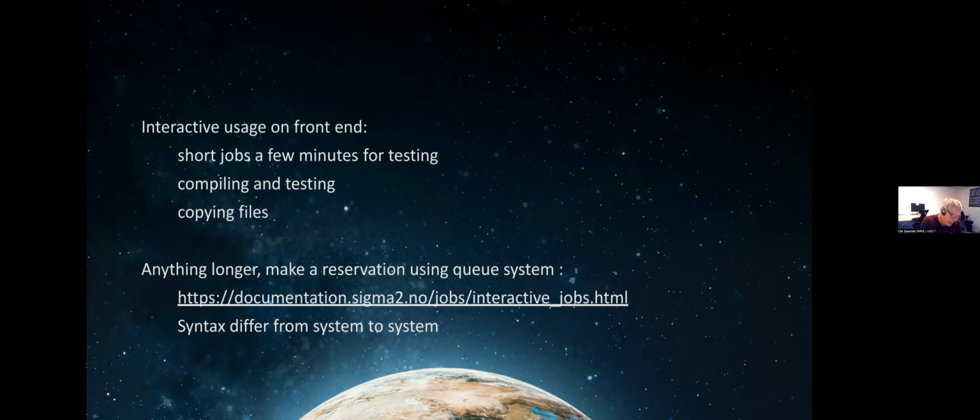If you cannot tolerate the wait and sit tied to your screen and keyboard, then you shouldn't really run on the front end. So jobs of a few minutes, 10 minutes, are fine. But anything longer, or anything that uses a large fraction of the resources like memory, is no good on the front ends. There is documentation that you can read on the screen.